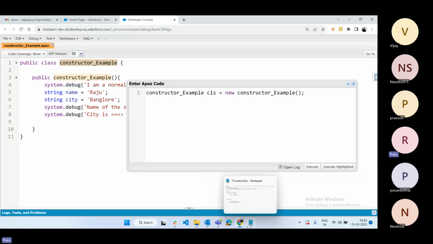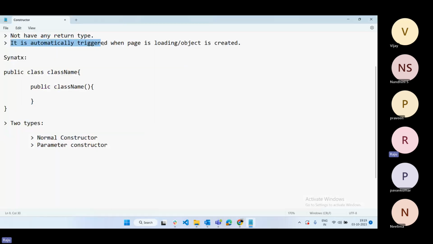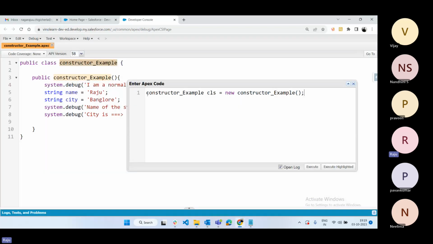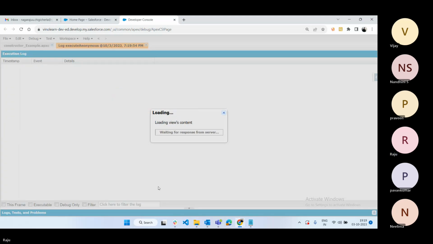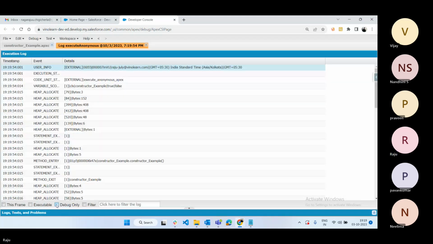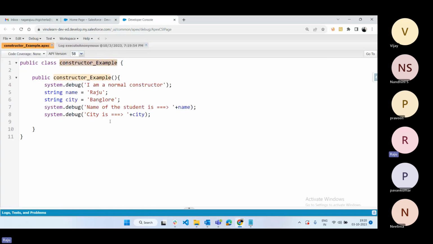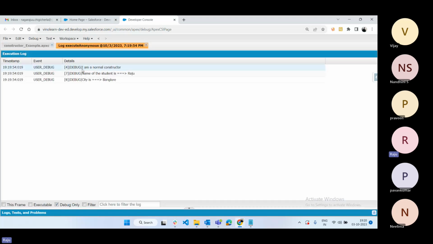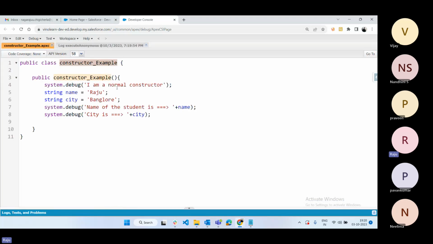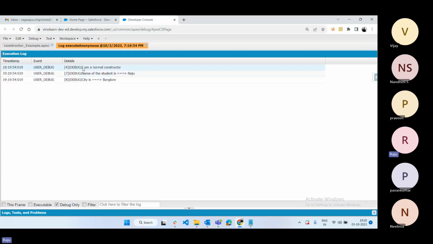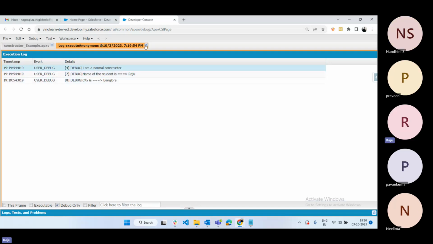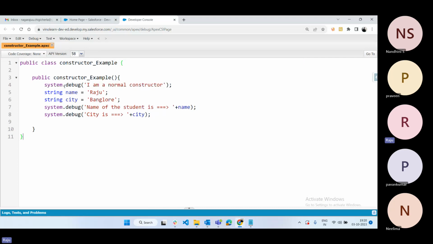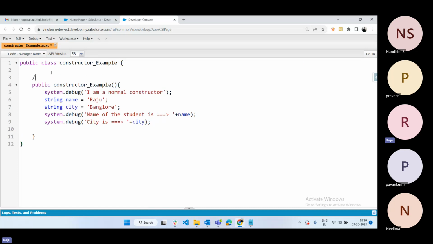What we discussed now, see here, the last point: it is automatically triggered when the page is loading or the object is created. Now the class object is created here. When we execute this class, let's see whether this constructor will execute or not. Click on execute now. It is executed without any error. Click on debug only. See now, whatever is inside the constructor, automatically it is executed. See line number 4: I am a normal constructor. The value is printed: name of the student and city is Bangalore. This is the normal constructor in Salesforce. Hope you are clear.